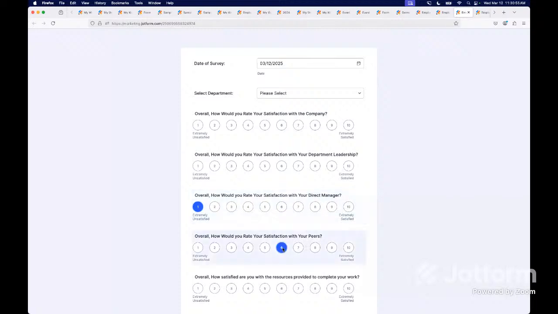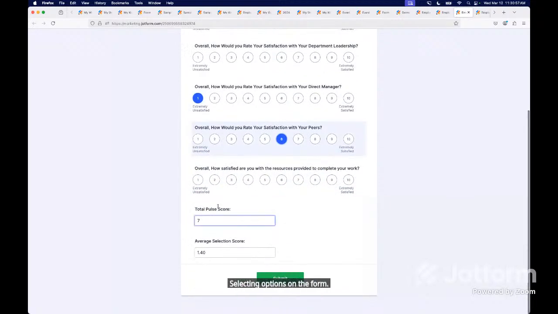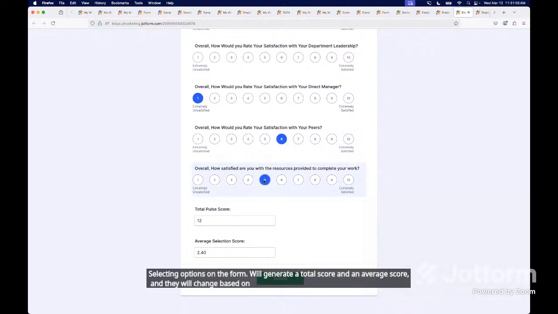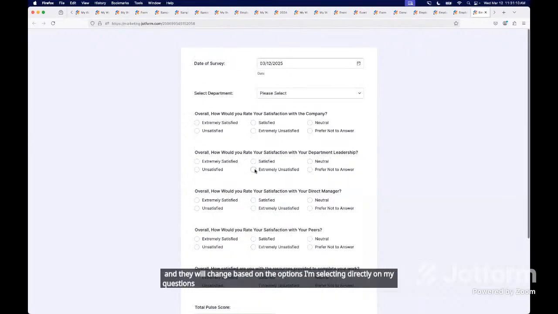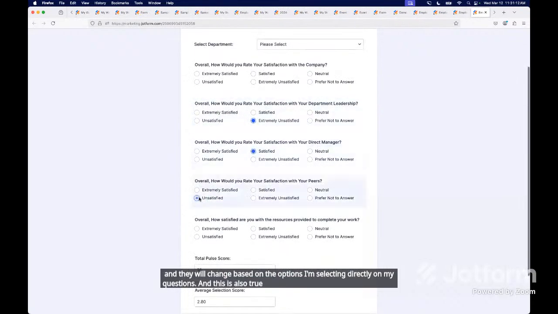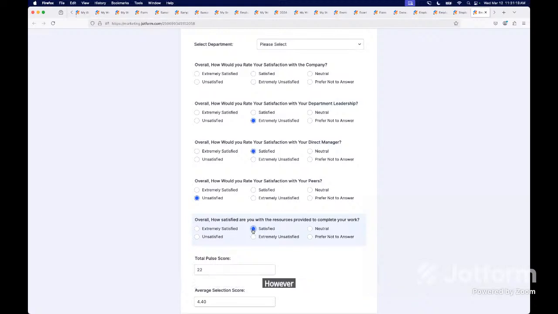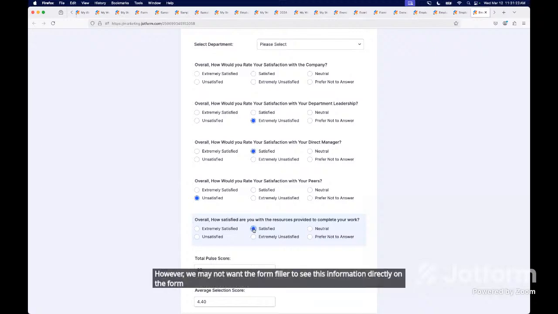Selecting options on the form will generate a total score and an average score, and they will change based on the options I'm selecting directly on my questions. And this is also true for the other version where we did use those calculation values. However, we may not want the form filler to see this information directly on the form in the case that it may influence their selections in any way.